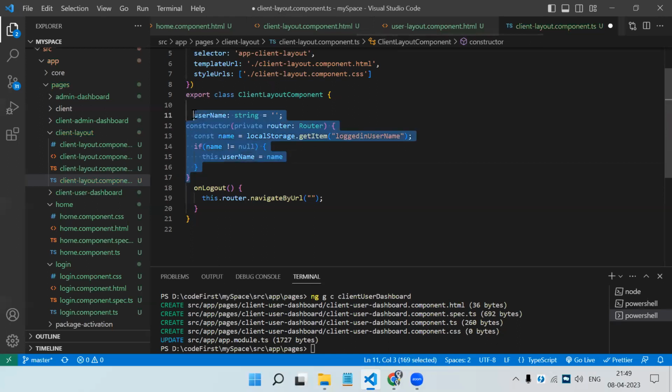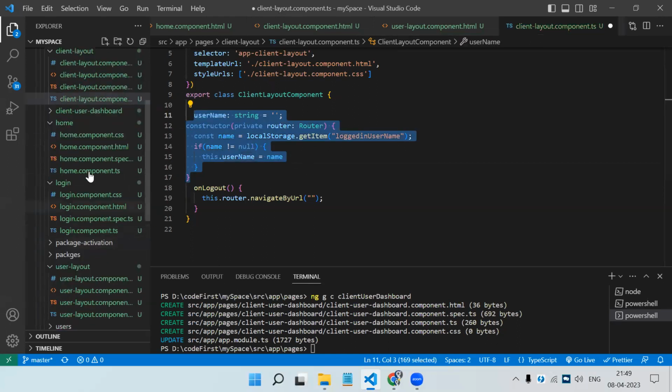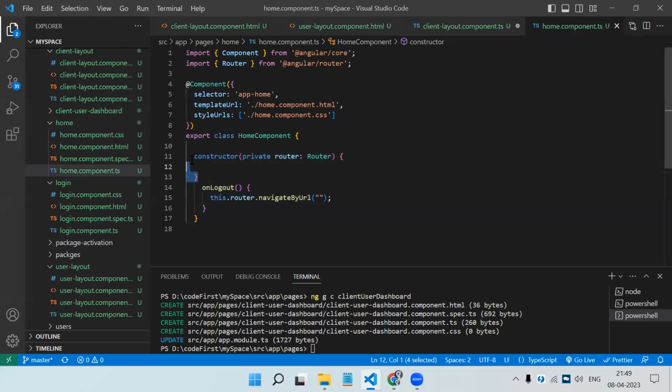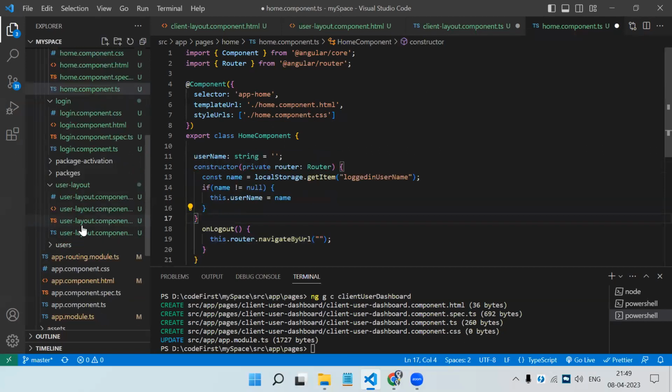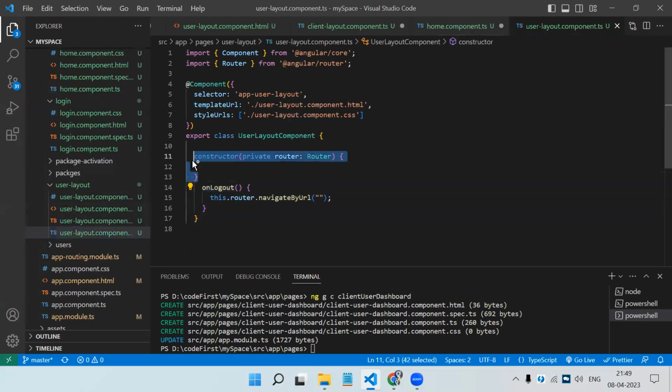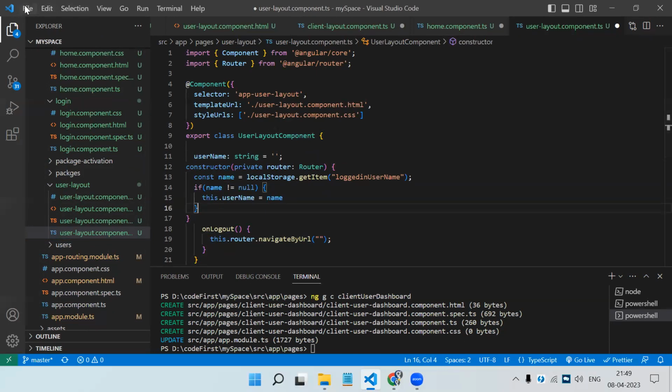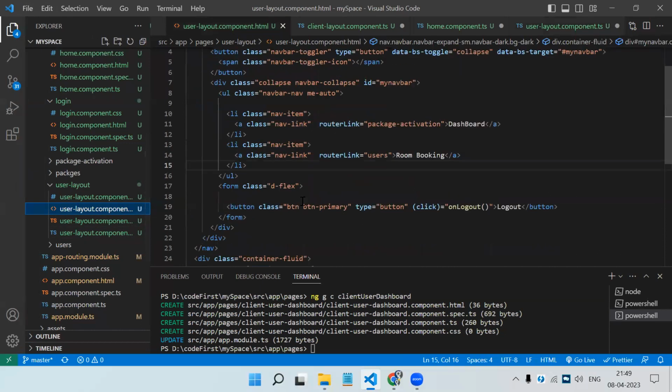So now these three things we are going to copy paste in all the components wherever we have the layout page. Again, user layout. Since we have three layout pages, means three navbars are there, right? So we are going to need that. And now this username we will print beside this button. So let me copy it in interpolation. We are going to do that.